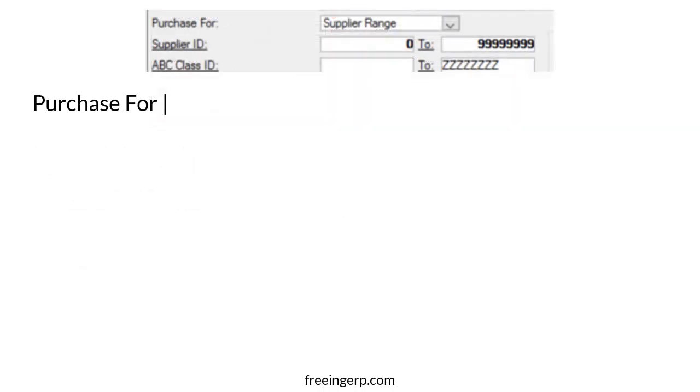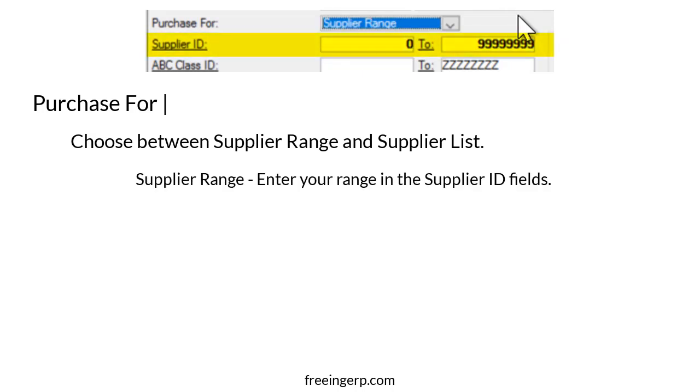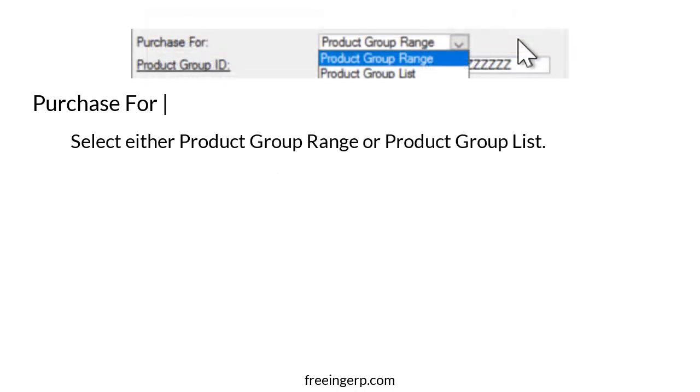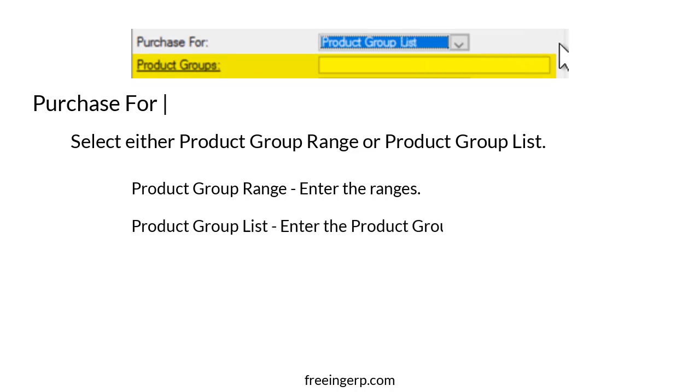Now, we have 3 different options for our purchase for. If you chose option number 1, choose between Supplier Range or Supplier List for your purchase for. If you chose Supplier Range, enter your range in the Supplier ID fields. Or, if you chose Supplier List, enter your Supplier ID. If you chose option 2, either select Product Group Range or Product Group List. Product Group Range requires you to enter the ranges, and Product Group List requires you to enter the Product Group ID.